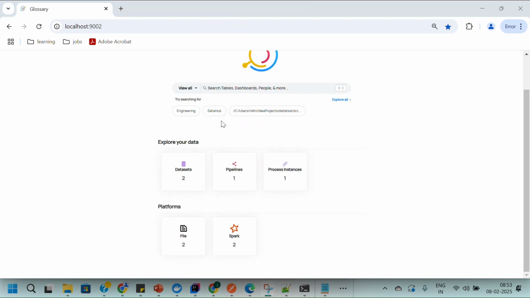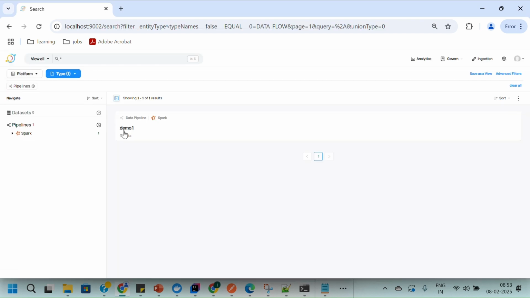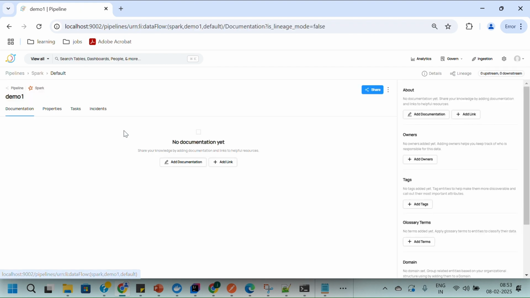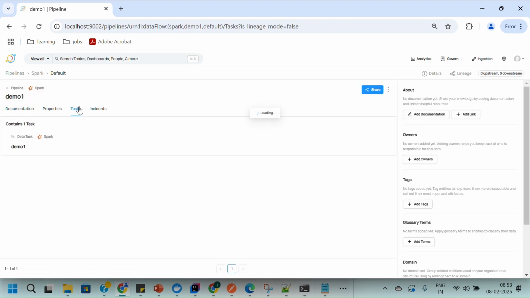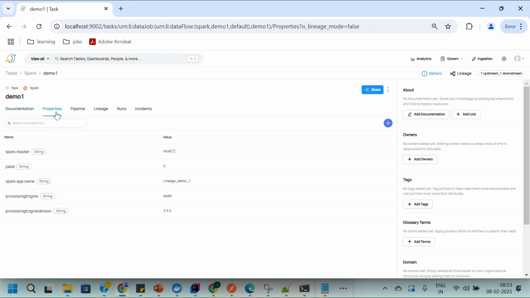Okay, now again we can go and see here, now we have just one run data, right? Here its main entity comes, explode your data, it will come as a pipeline. I have created the demo one as a pipeline. Inside demo one, if you go, you can see a demo one task has been created. Then if you click again, you can see properties.